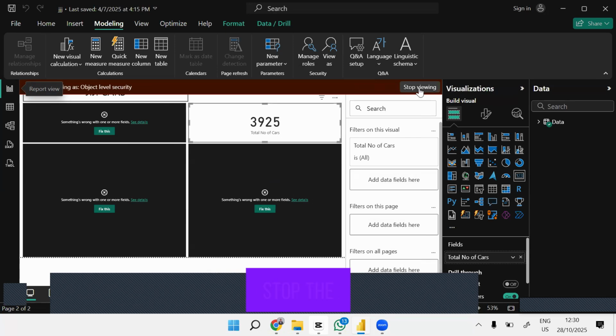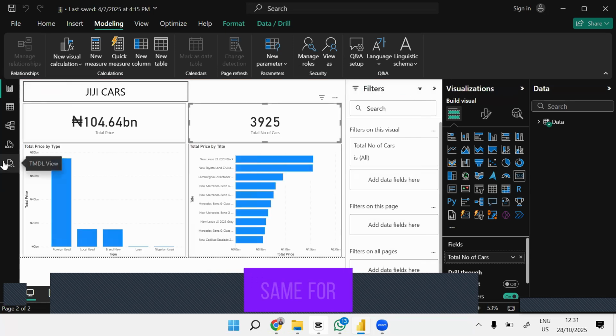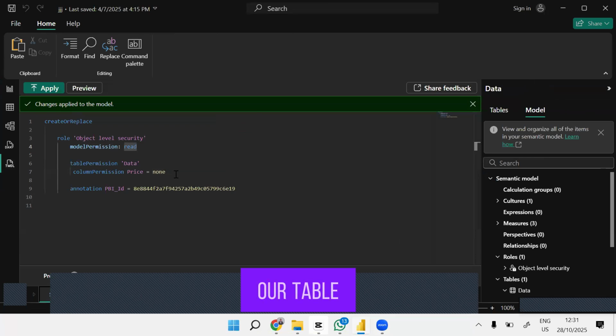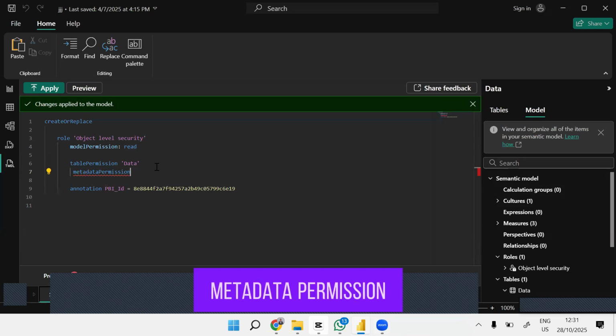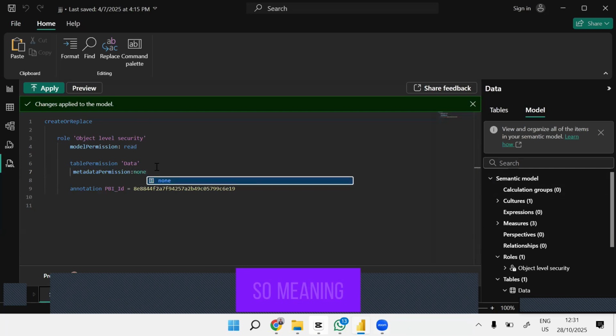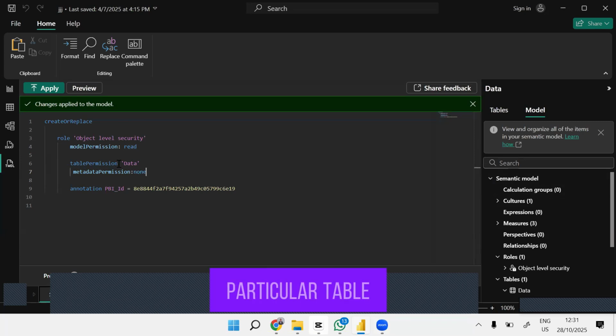Now let's stop viewing, and let's do the same for our table, the whole table. So very simple. I'm just going to clear out this second command. Our table permission is still Data, which is the name of the table. The next thing you're going to do is say metadata permission, equals none. Meaning you don't want anyone to have access to that particular table called Data.